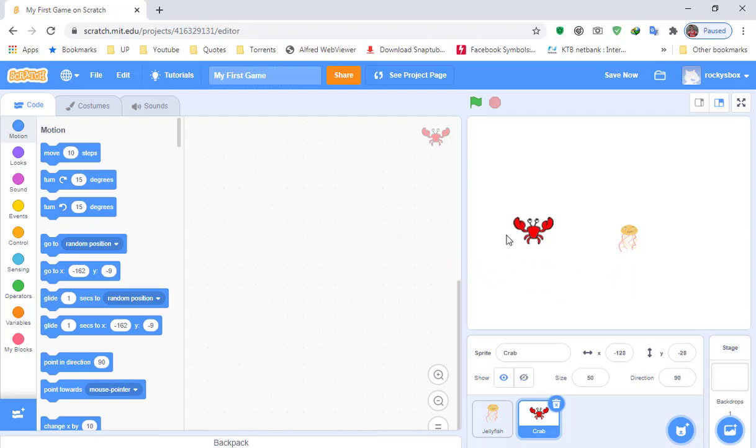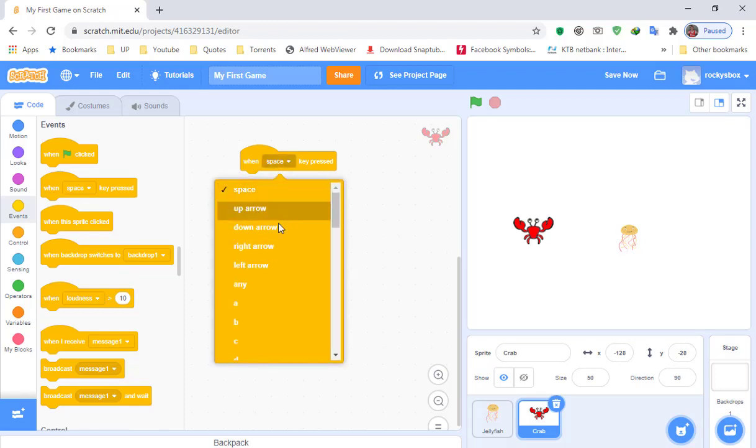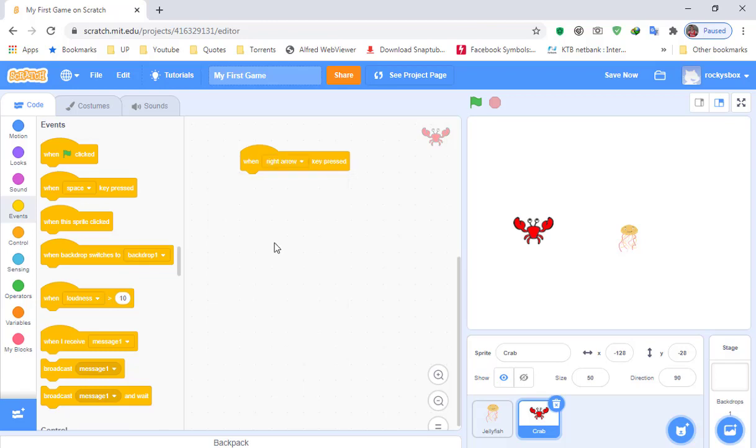So how do we do that? So you go to events. Alright, go to events, and you will see here when space key pressed. So I want you to drag that block. Okay, so we're gonna change space into right arrow. Okay, so this means that when you click the right arrow key on the keyboard, the crab moves to the right.